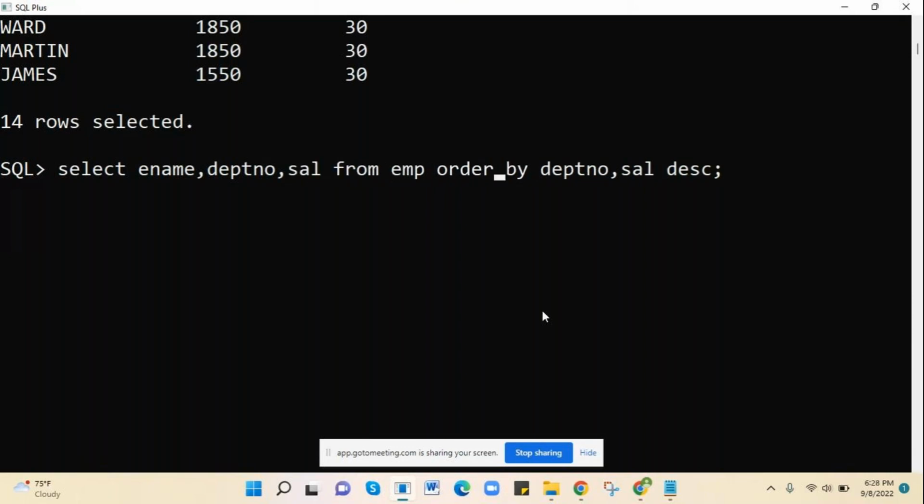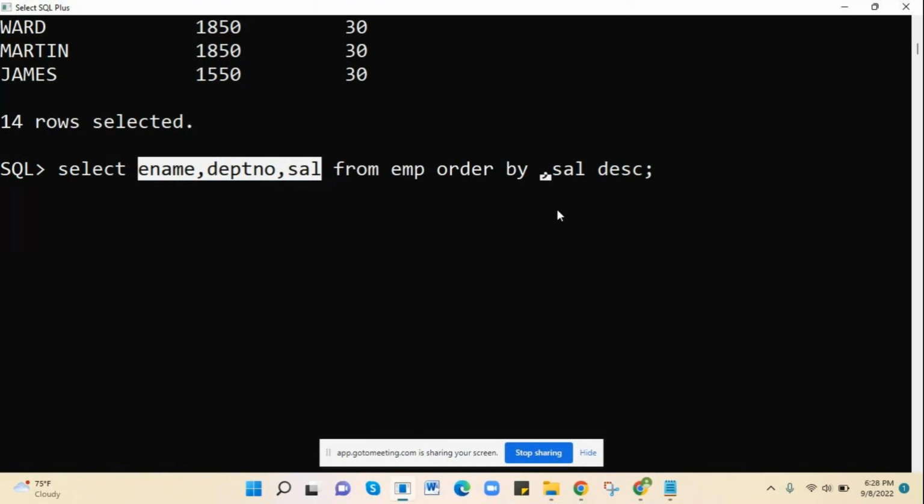Okay, if you don't want to mention the column name, you can use the column number also. Here it is column 1, column 2, column 3. So 2 and 3. To avoid confusion, write like this. 2 means second column. What is the second column? Department number. 3, what is the third column? Column salary.